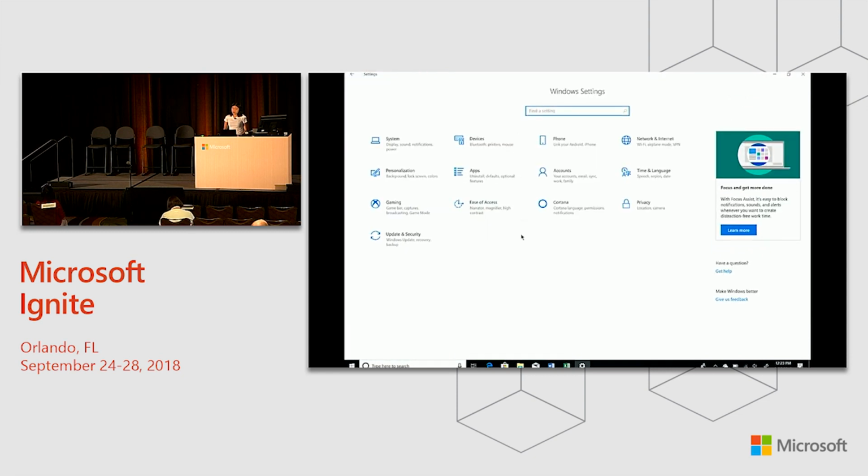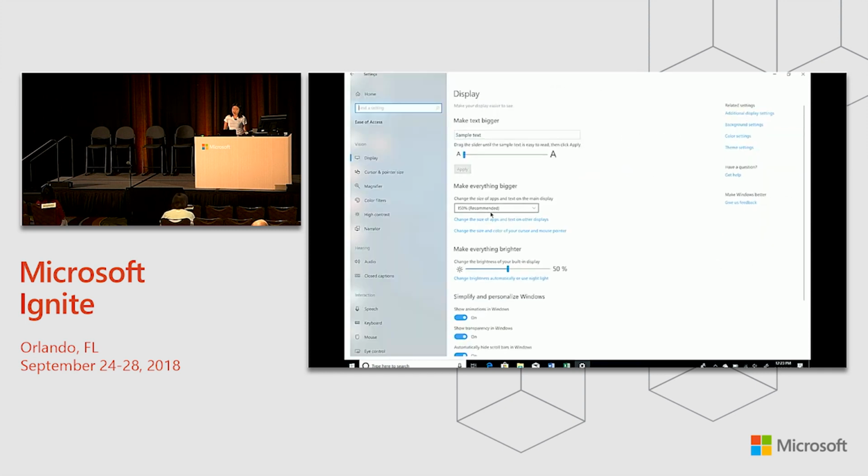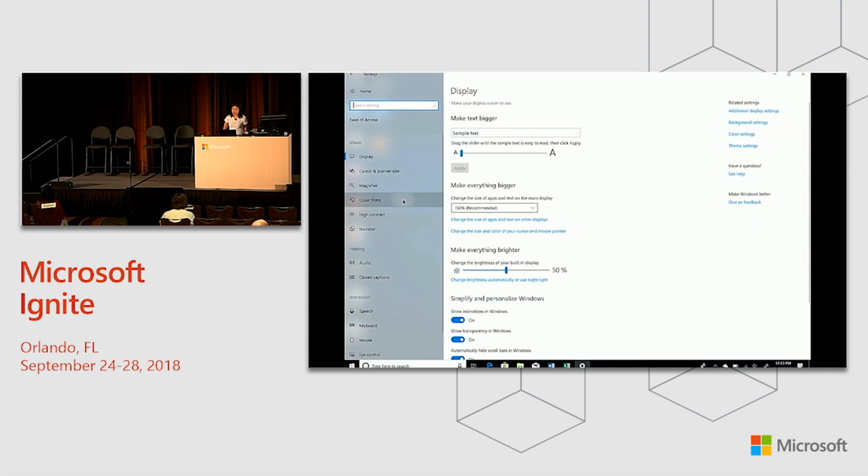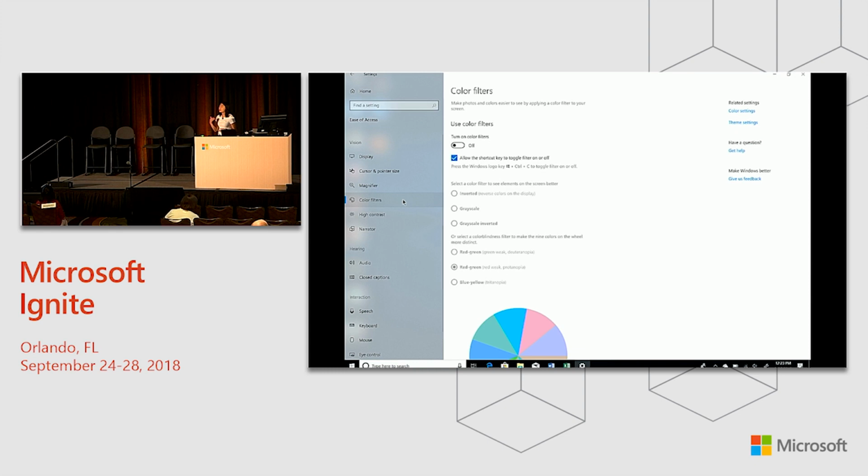So I went into settings. This is the home page for settings, and ease of access is right there. And the first thing I want to show you is color filters. Now, color filters is not new, but I do want to showcase just how the team has done a lot of work to make these features easy to turn on and off. So I've got color filters here, which is originally designed for someone who's colorblind.